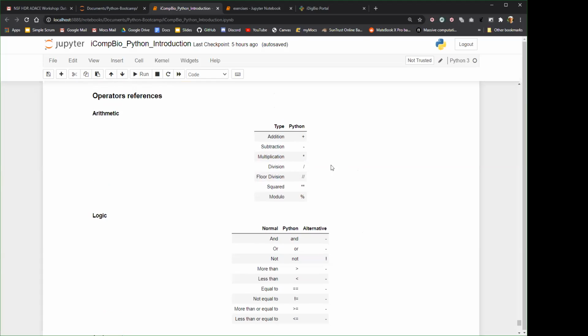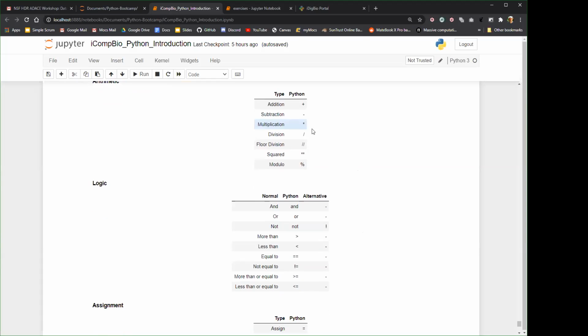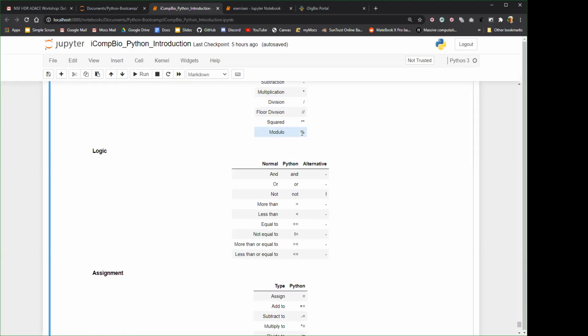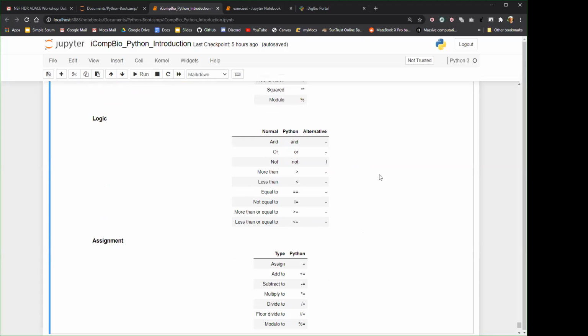So in Python, arithmetic is as follows. As you can see, we have the normal addition, subtraction, multiplication, division. We also have floor division, the squared operator, which is double asterisks, as well as the modulo, which is the same as in every other programming language.